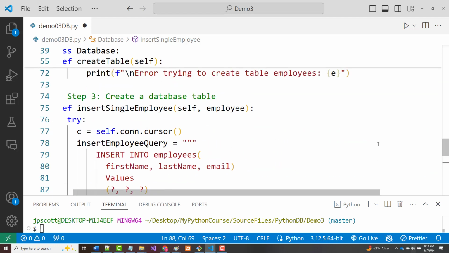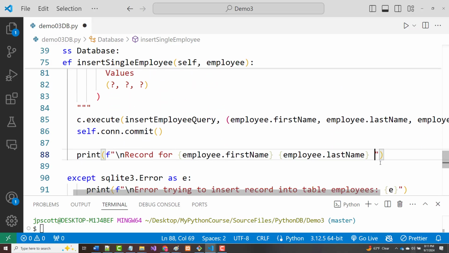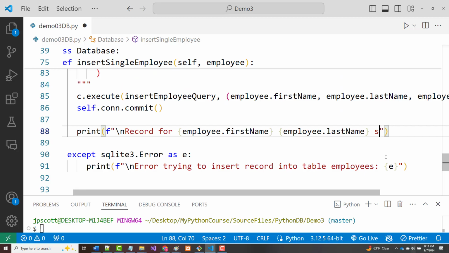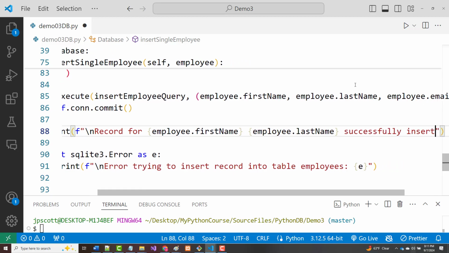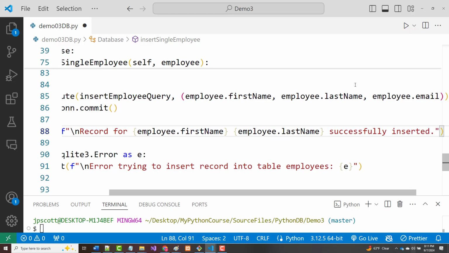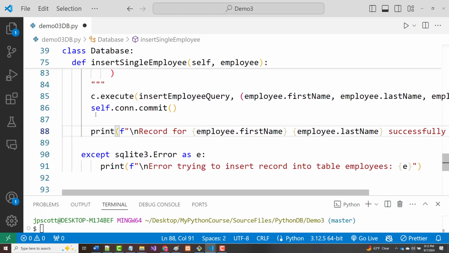What did we say here? We said successfully created, so we'll say successfully inserted. All right, and if we have a problem, error trying to insert. Okay.